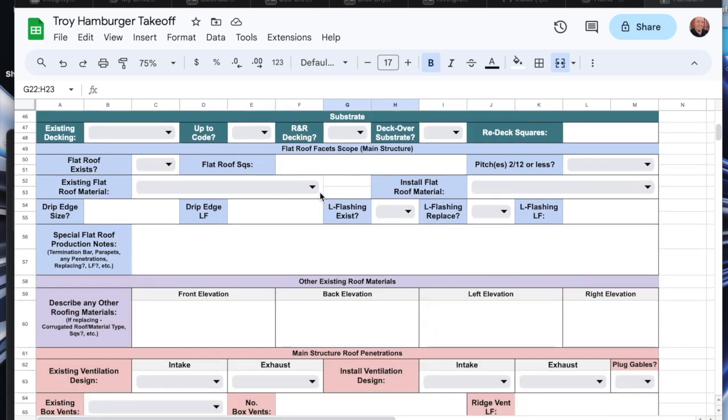Next section is the flat roof facets on the main structure. Do any exist? Obviously, if it's a no, hit no and move right on. If it's a yes, how many squares? What are the pitches? What's the existing material? What are we installing? What's the drip edge size around it? How many linear feet? Any L flashing if it meets a wall? Are we replacing it? What's the linear feet on that?